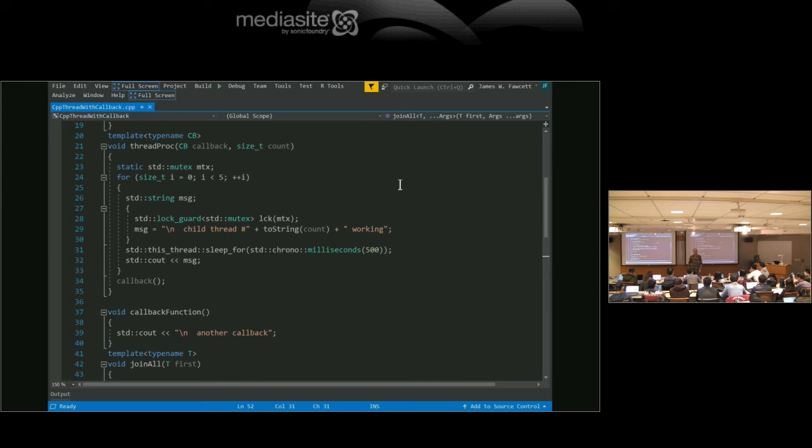Isn't that interesting? So, futures let us get the result from the child thread. Callbacks let the parent tell the child thread what to do with the result. And we'll be polite here. We won't tell it to do something obnoxious. Okay.